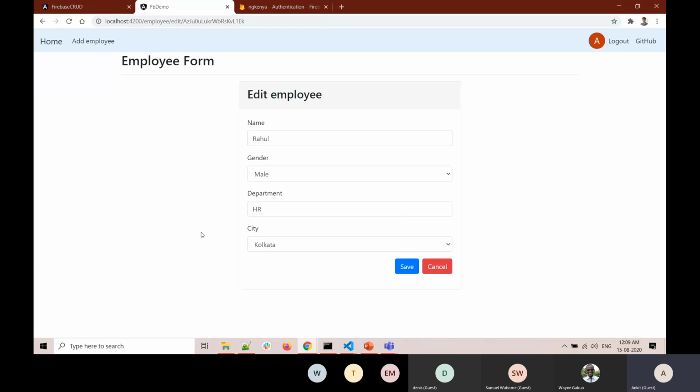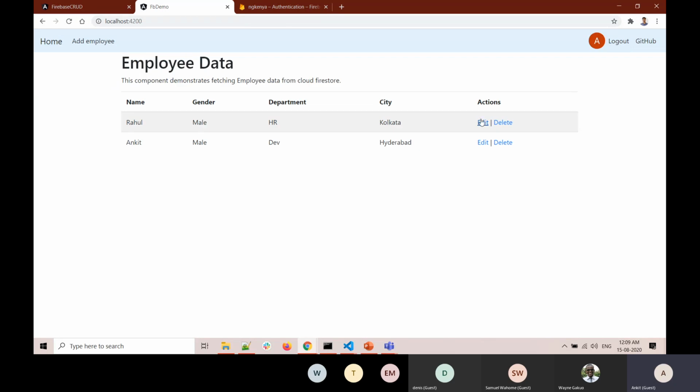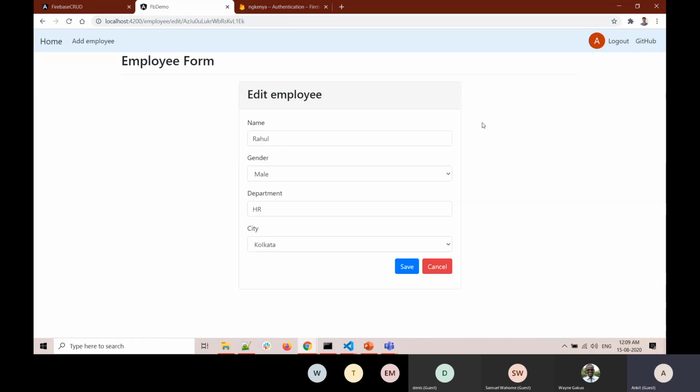Now here, see, very important part about edit employee link. Let me cancel that and let me click on edit again. Here you can see we have the link as edit slash an ID. So from where this ID is referencing?